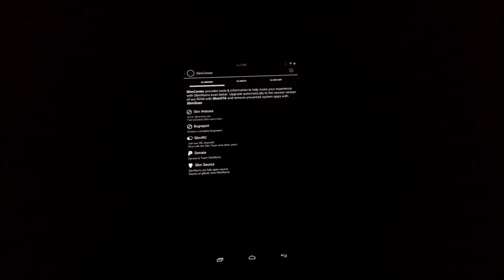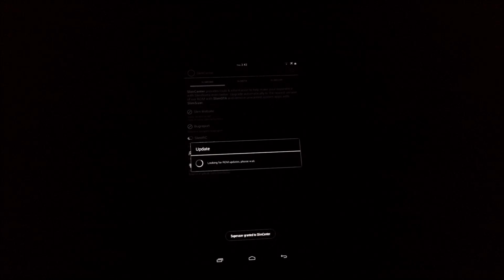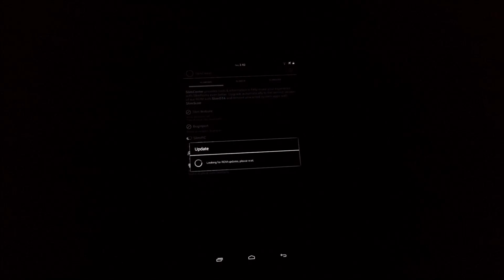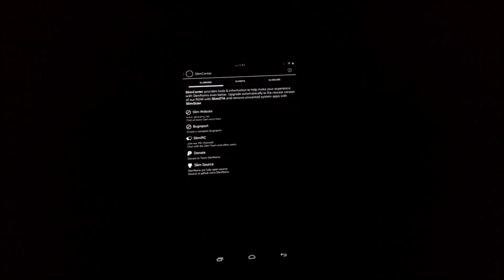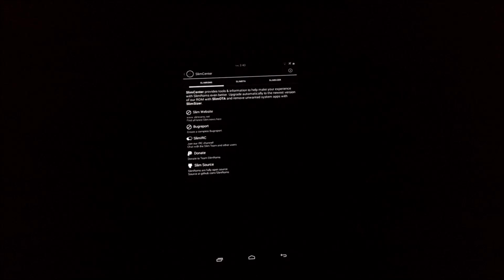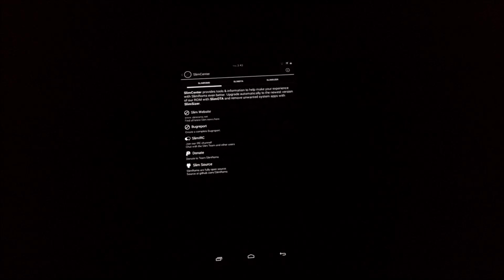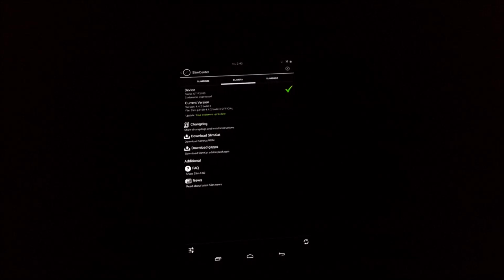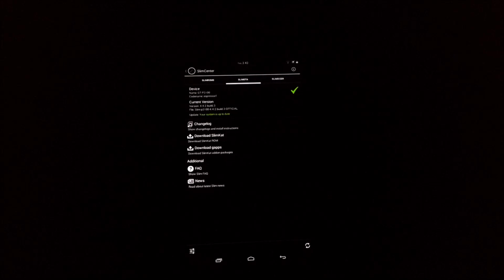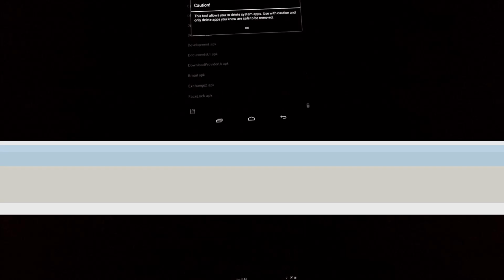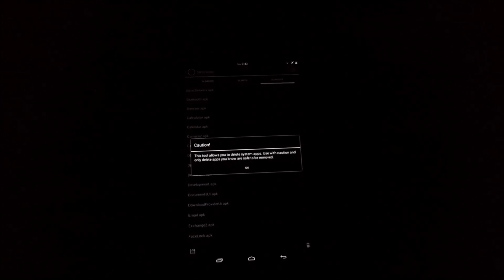Next is the Slim Center. From here you can check for updates, install new ROMs, you can download G apps. Under the Slim ROMs you can see bug report, Slim IRC, donate, Slim source. Next is Slim OTA. You can see I am at the updated version, the version 3, or I may say build 3 official. And you can next see the Slim Sizer message. This tool allows you to delete system apps. Use with caution and only delete apps you know are safe to be removed. Okay, I won't be deleting any apps at this point, but later on when I feel, I will surely delete some.